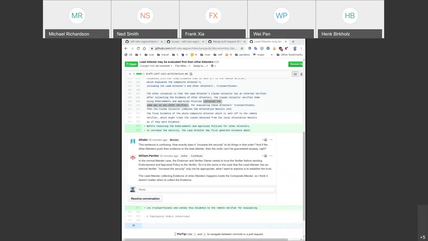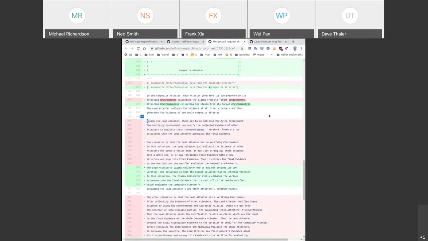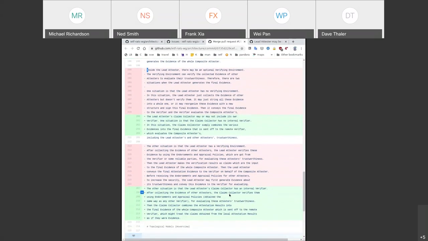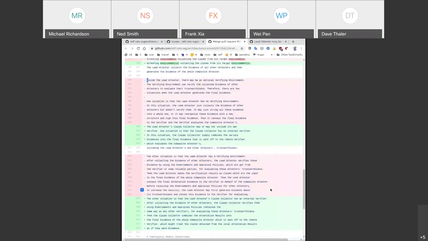I'm not sure yet whether I agree with that. I think that a lot of what you said, Hank, is a very big statement, and I'm not saying it shouldn't be said. I think the point is to make it clear that this is a... I wanted to follow up. I think this was some of the text that you felt was gone here in the pink. This was in the pull request from last week. So we actually do have inside this sentence, inside the lead attester, the optional verifier, which wound up again elsewhere, further down. This is the other situation, where the lead attester's claims collector has an internal verifier. So I think we moved that around, and maybe some of the paragraphs that you thought went away didn't go away as much as you thought.